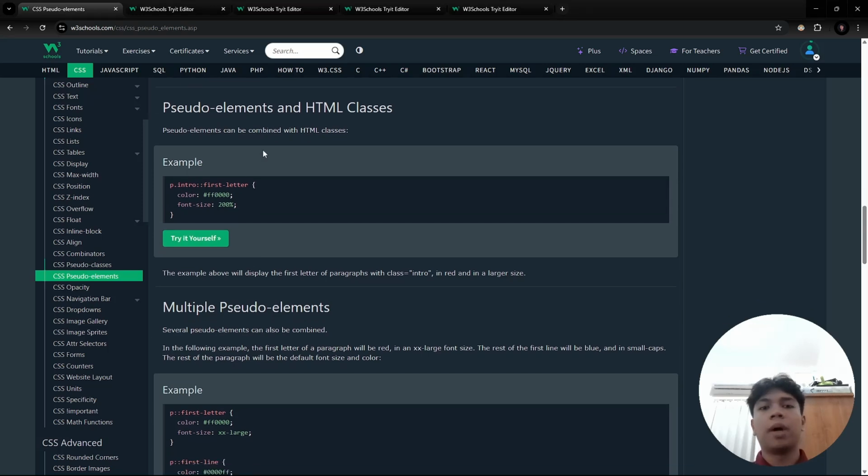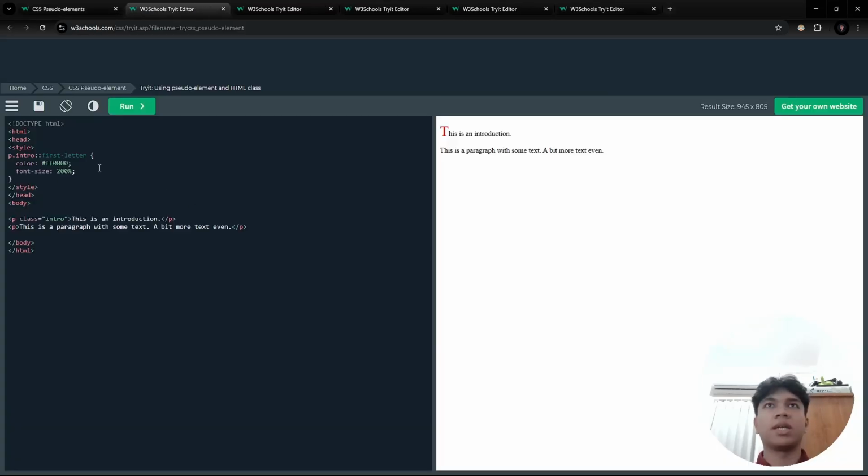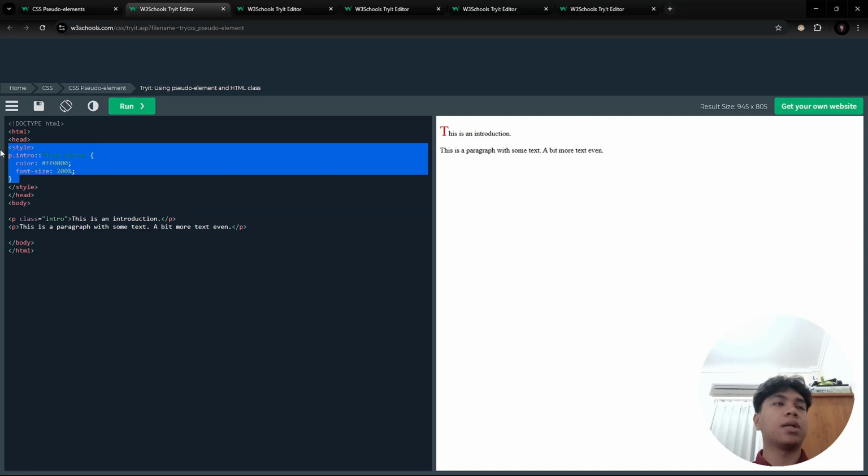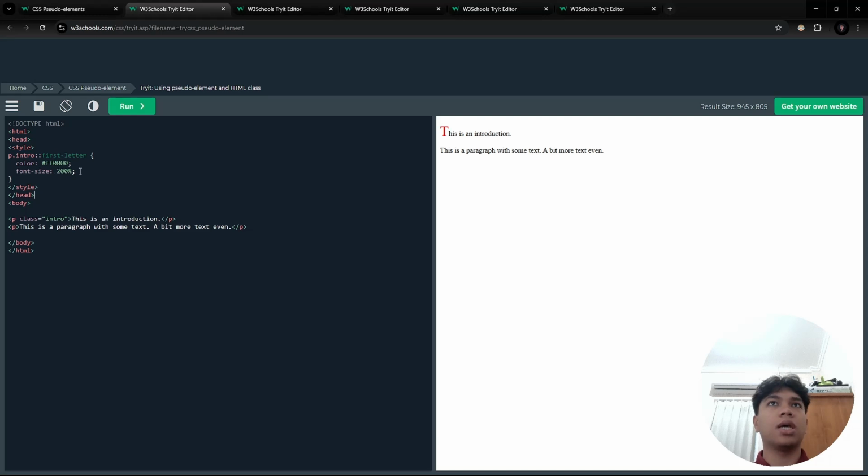And we can also combine the pseudo elements with our HTML classes. So here, for the example, we can combine the P element, the paragraph element, to the style. As you can see, for the P with the intro class, we'll have the first letter that is styled with the red color and the font size of 200%. Let's see here. This is an introduction has the intro class, which means the first letter here will have this style.